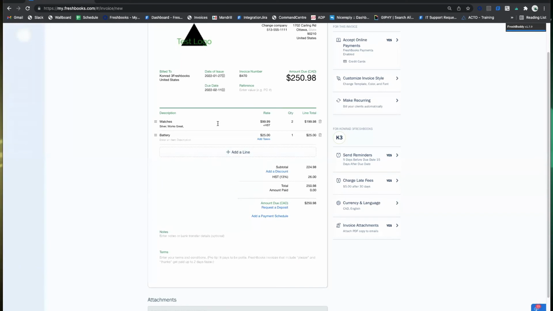Let's just say this invoice looks good to me. We'll go ahead and take a look at the options down here. As I go down, I'm going to see add a discount. So if I want to add a percentage off on the invoice, I can just type it in here. Again, it's going to do the math for me. I don't want that though.